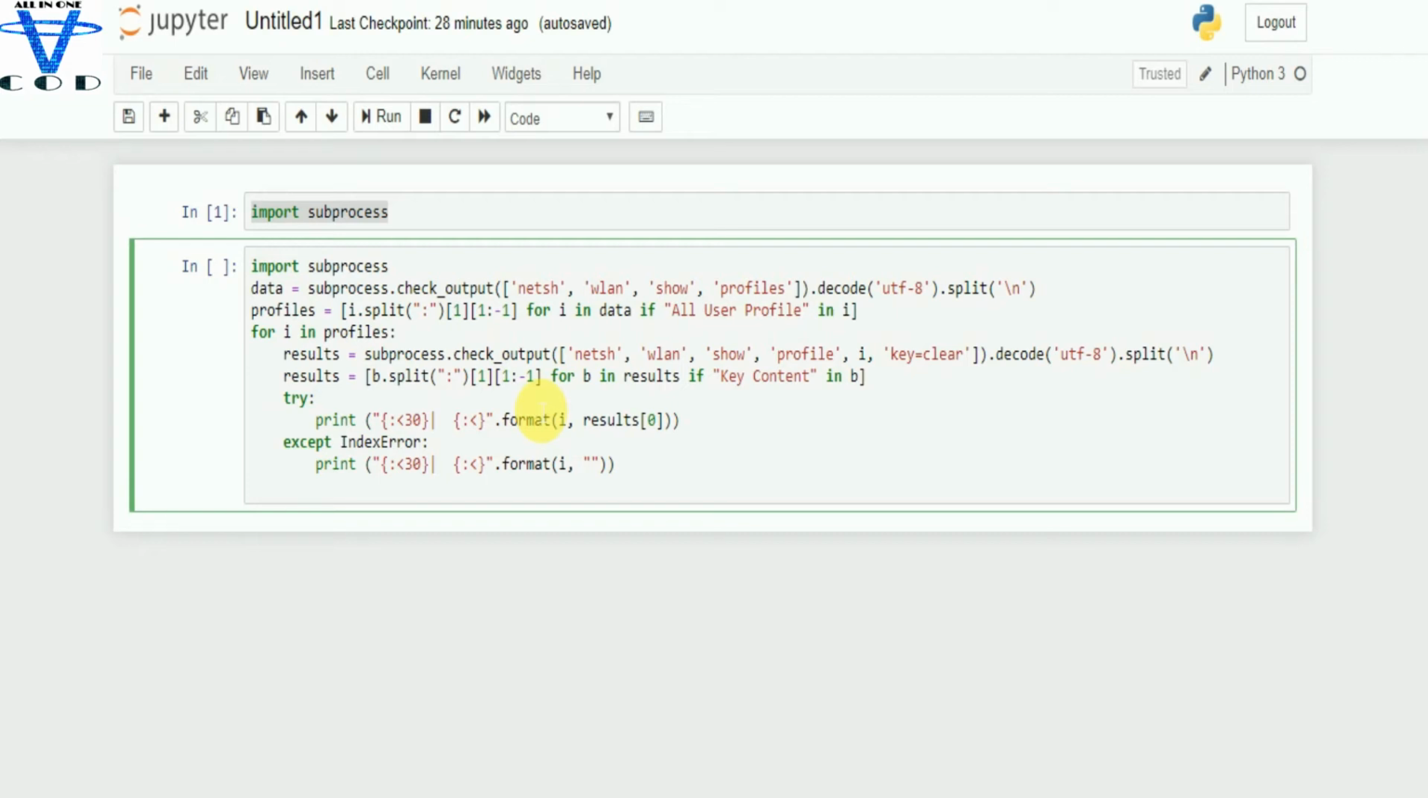In here I'm trying to print in the list, I'm trying if profile less than 13. So the format is I and result is 0. Result 0 means this is the list. So I am going to print the first 0 list. It means 0 is the first array item, and for the except index error I'm just going to print format.